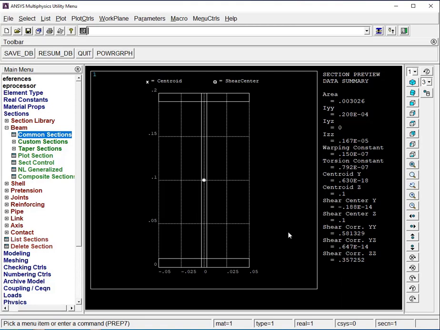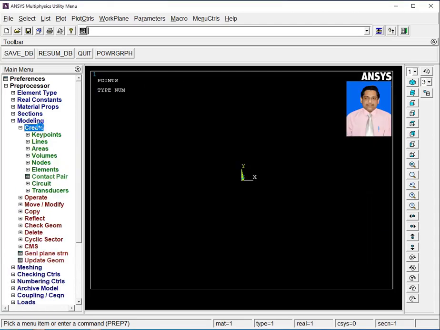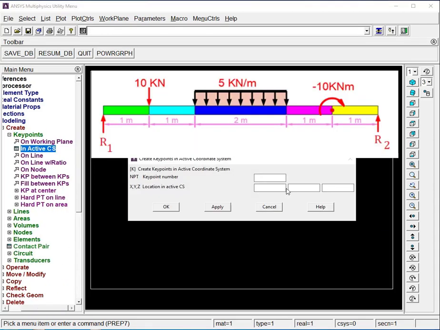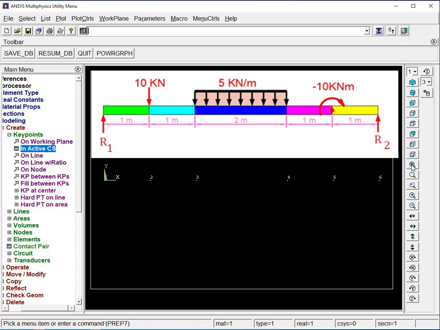So after defining the I section beam, go to generate the finite element model, modeling, create key points in active coordinate system. The first key point is 0, then the second key point I input here the value 1, then the third key point is 2, and then the fourth key point is 4. All values are given in your physical problem. Then the fifth key point is 5, and then the sixth key point is 6. Go to click on fit view.